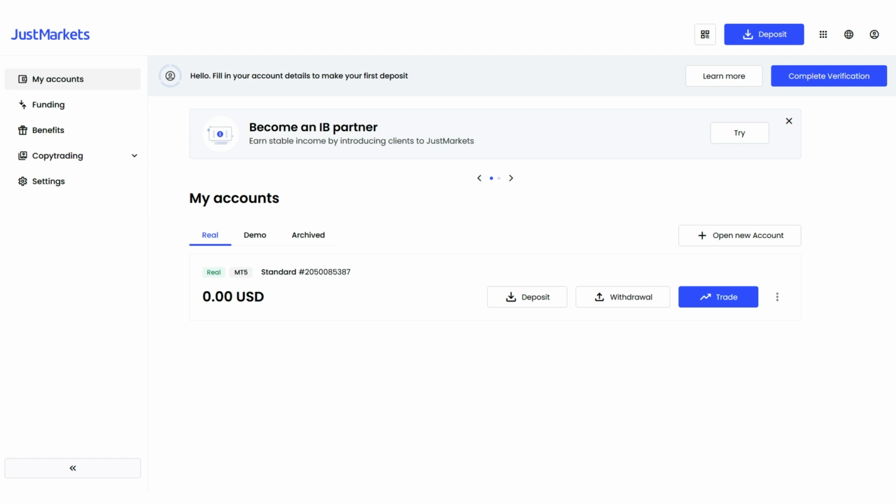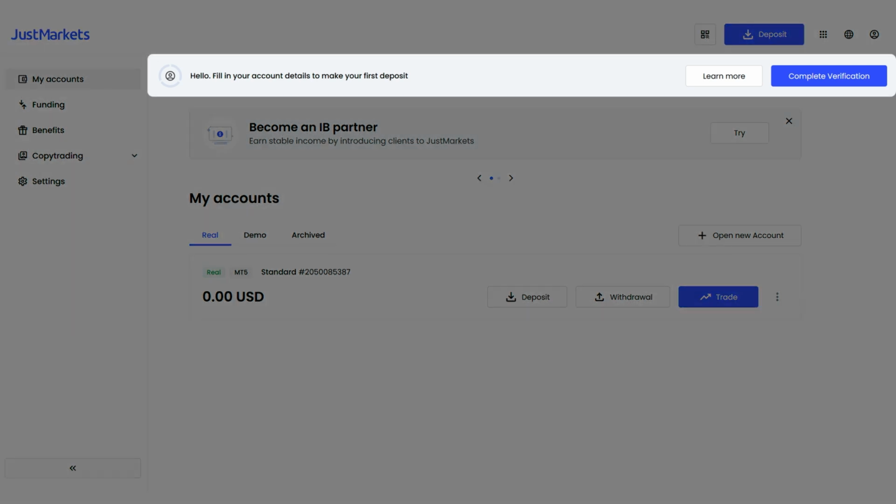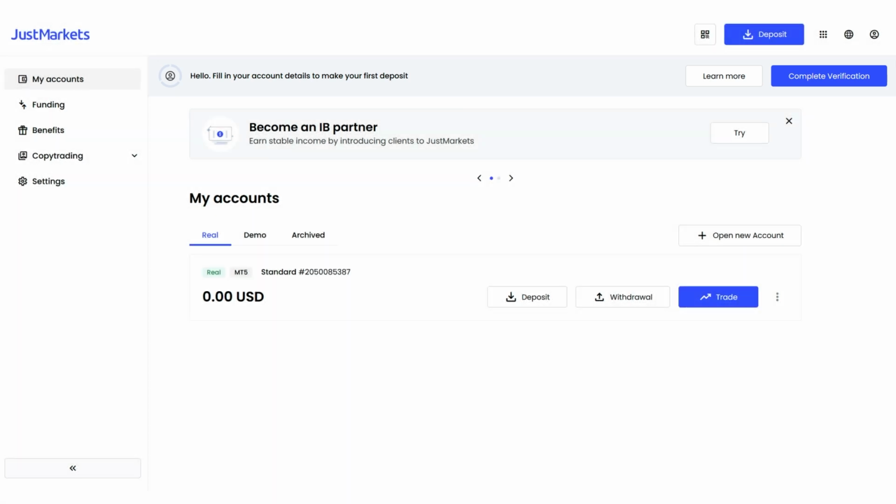Let's get started. All new clients will see a banner in the personal area asking you to fill in your personal data. You can click Learn More to check detailed information about the benefits of full verification or complete verification. It will take you straight to the verification page.